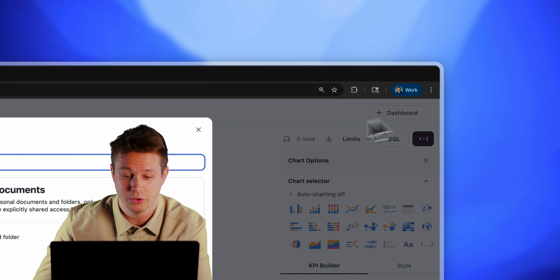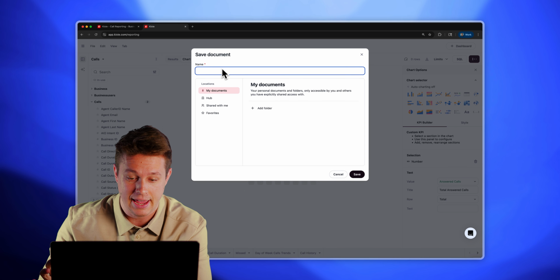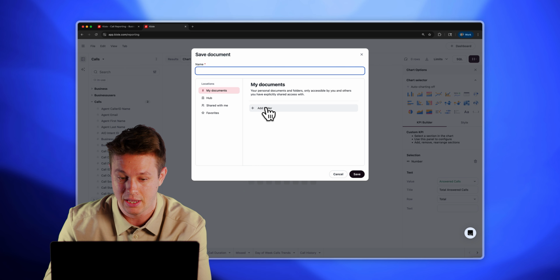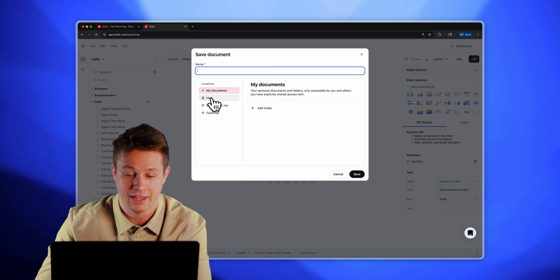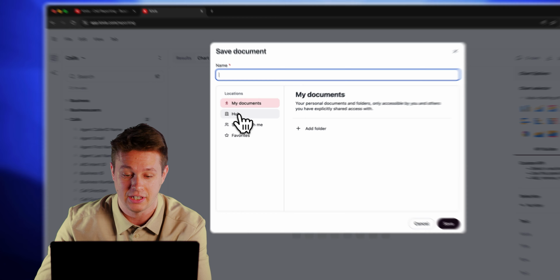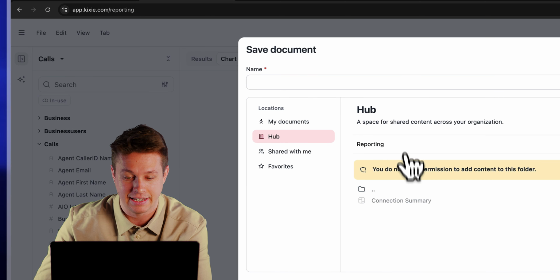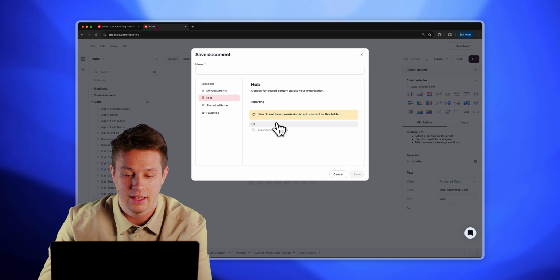What that's going to do is allow me to give this dashboard a name. I can then save it to either my documents, which would be a dashboard just for me, or I can go to Hub and share it with the whole team. So we have some different folders here. I can then add that particular chart to this folder and it would be shared with the whole team.